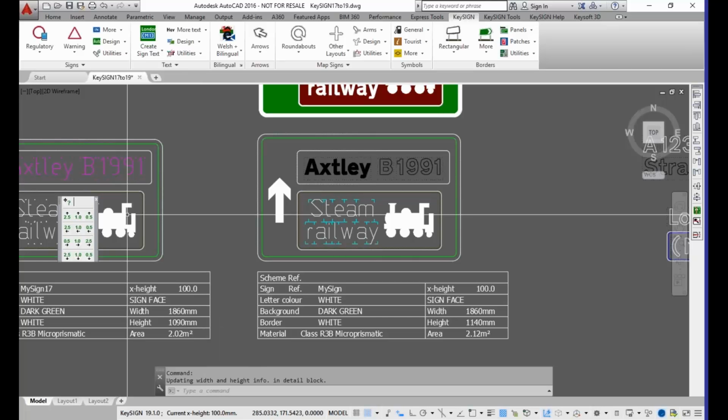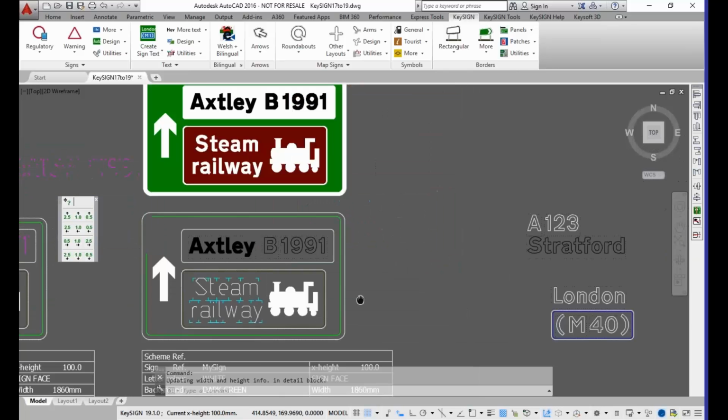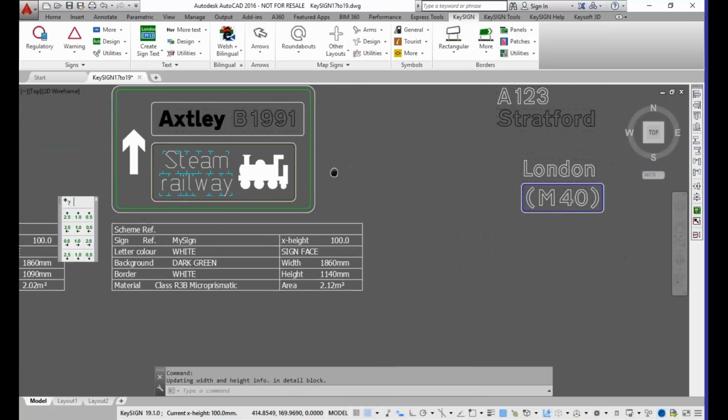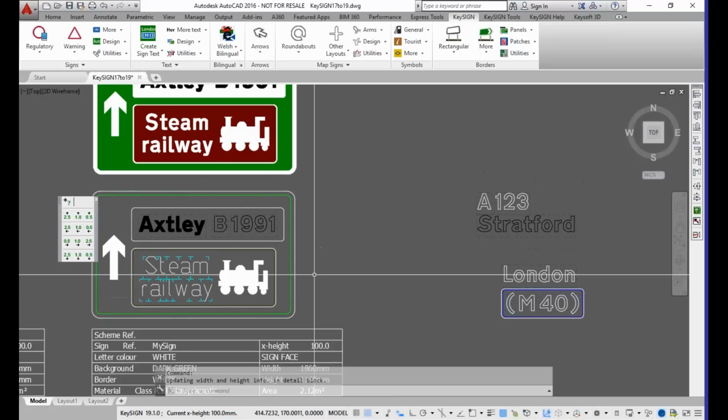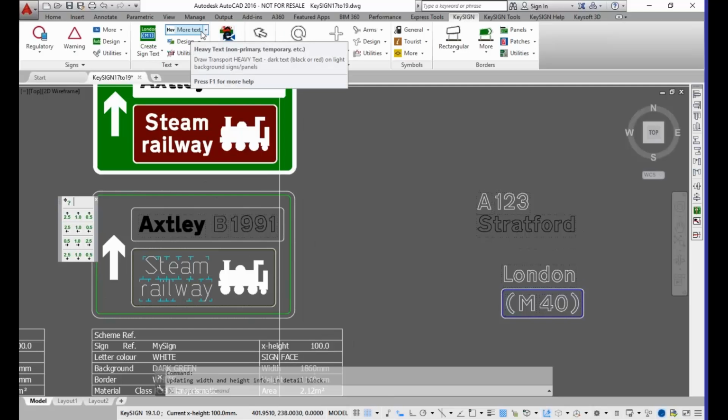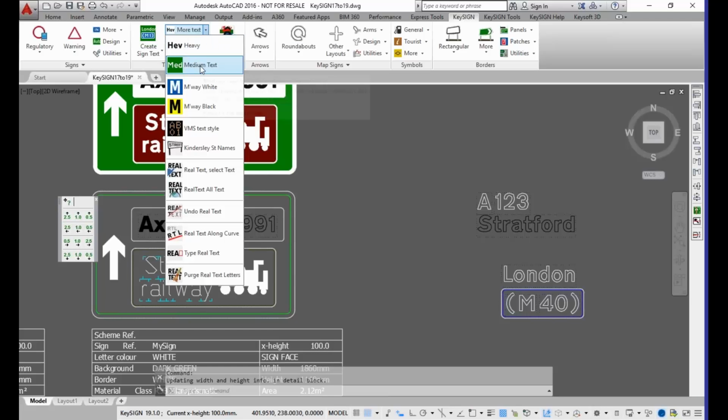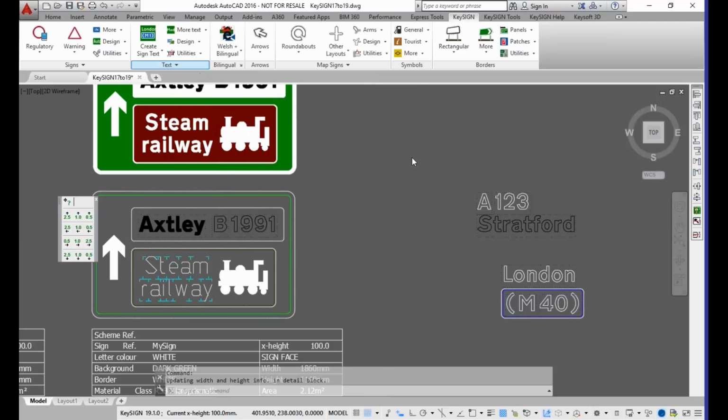Okay, so whilst I'm talking about double clicking, I want to show you something. This is one of those features that you might come across every now and then. One of the things that's happened with KeySIGN is the ability to type text and KeySIGN correct it. I'll show you what I mean by that.